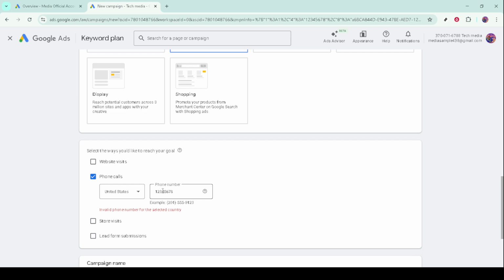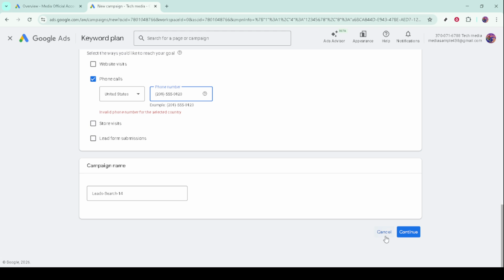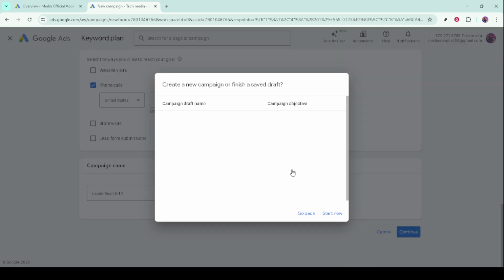Configure your campaign settings. Set location targeting to the areas you actually serve. Think city, radius, or region, and exclude places you don't. Choose the languages your customers speak. For budget, start with an amount that can support multiple daily clicks so you gather data quickly, then adjust as you learn. Schedule your ads to run only when your team can take calls.